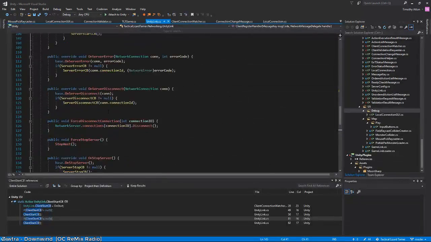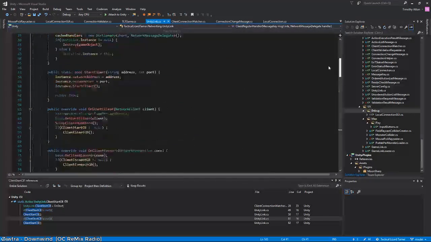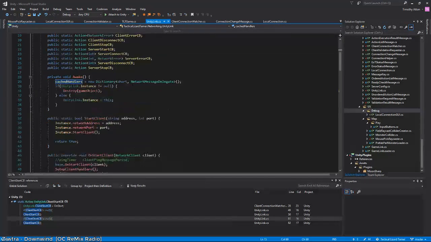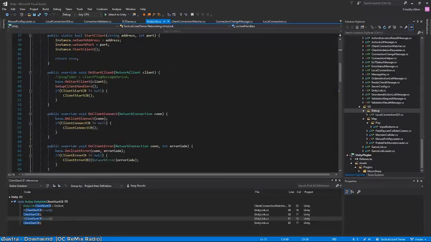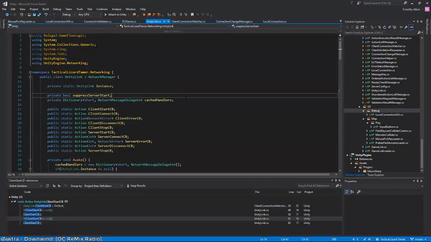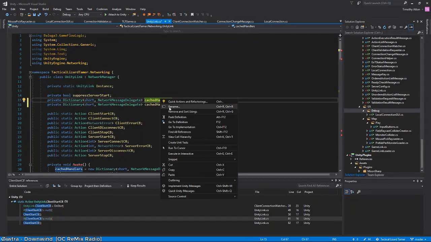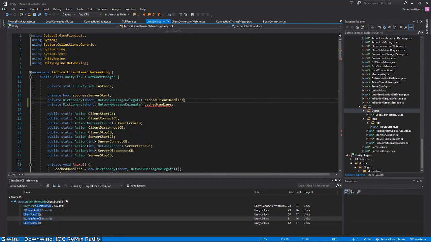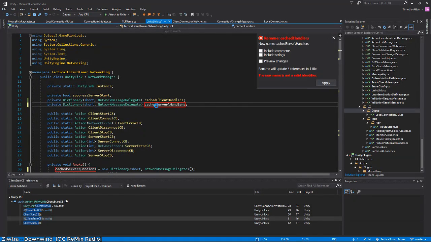didn't stay. So if you remember from a while ago, I had to keep this dictionary of cached client handlers for every time the client starts and stops, and I guess you do have to do that for the server as well, which I guess kind of makes sense, I don't know. So this will be cached client handlers, and then we'll have server handlers. Oops.